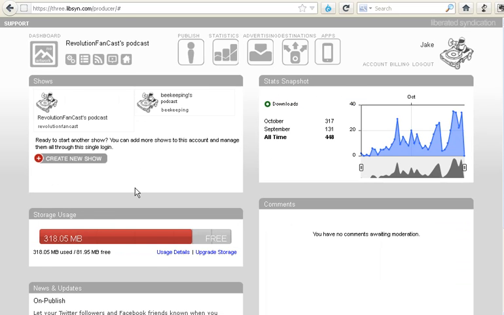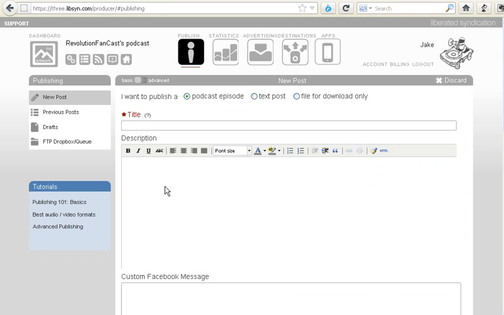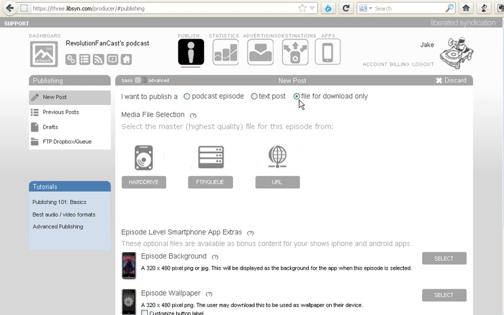We're going to show you how to do it. So once you log into your dashboard, this is my account. I'm going to click on Publish, and then when it pops up, we've got to go find our file. Here it says, I want to publish a podcast episode, text post, or file for download only. File for download only, that's what I want. So I'm going to click that button.